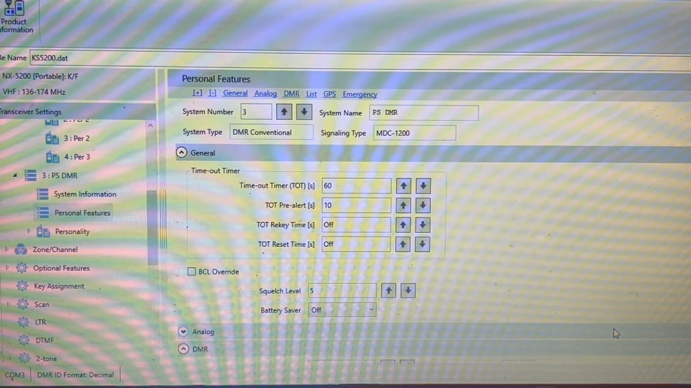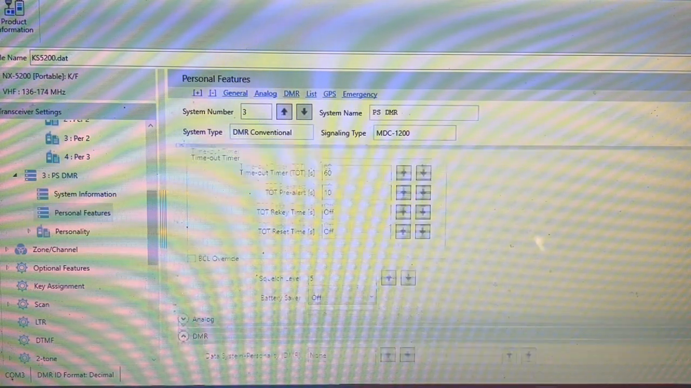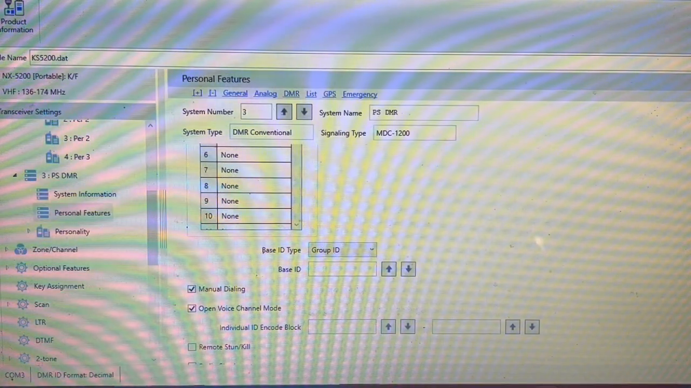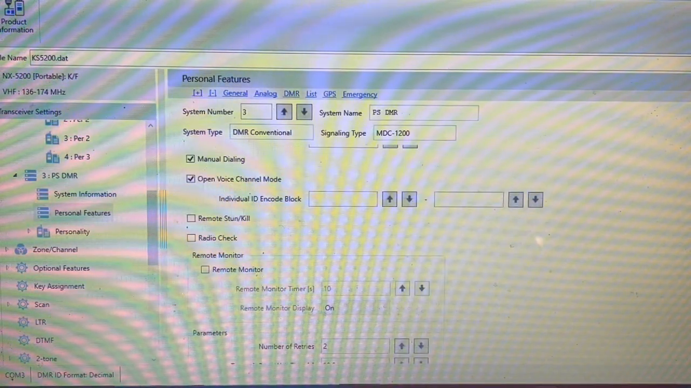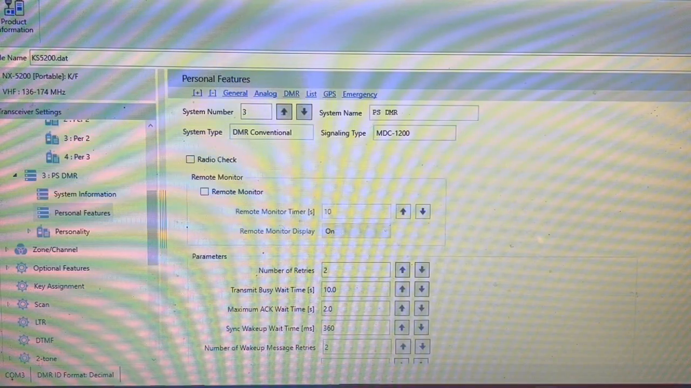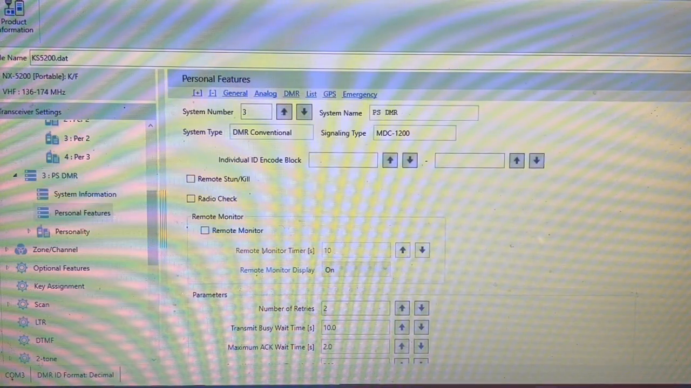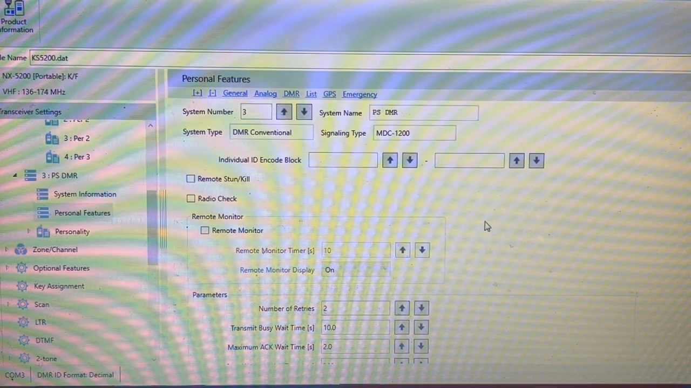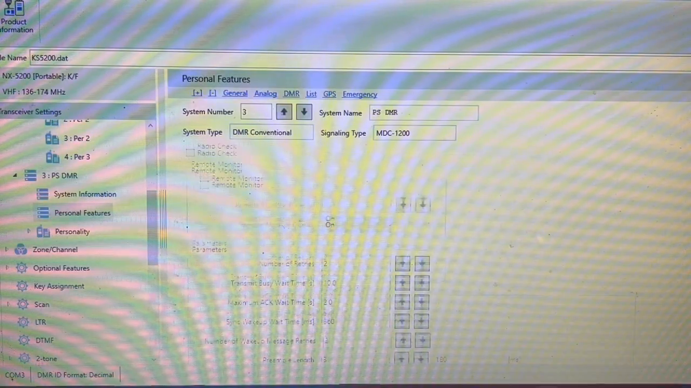This analog box doesn't mean a thing right here. We're really not going to do anything with that for what we're doing. But you might be in a system where you can do a remote stun and kill for the radio. So if your radio gets stolen or whatever, you can kill the thing remotely. That's kind of cool, but we're not set up for that here.